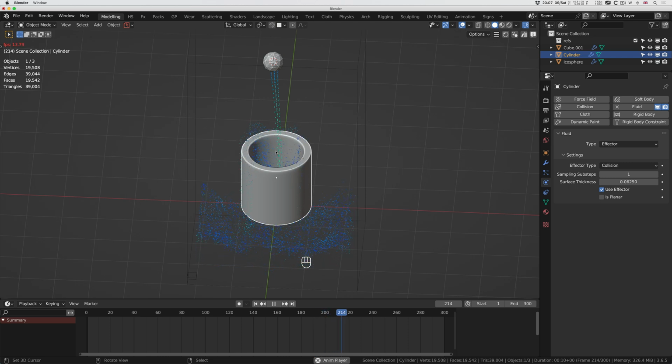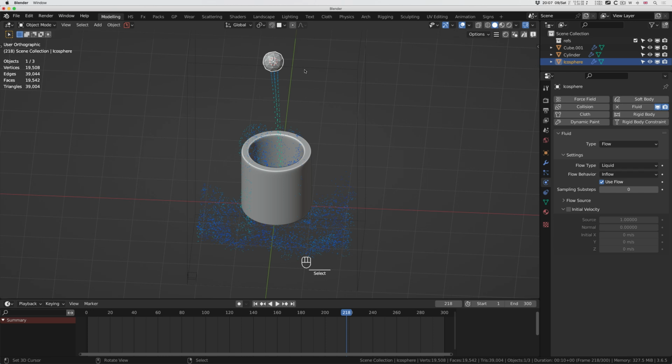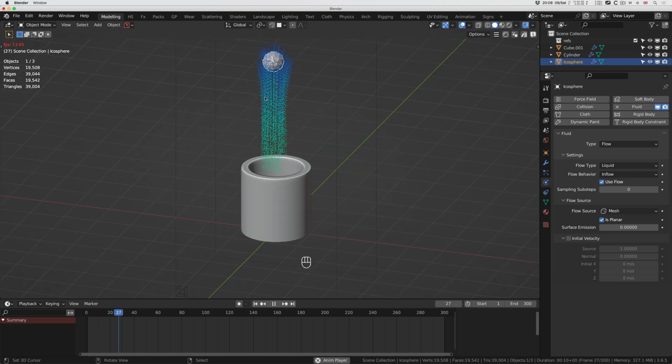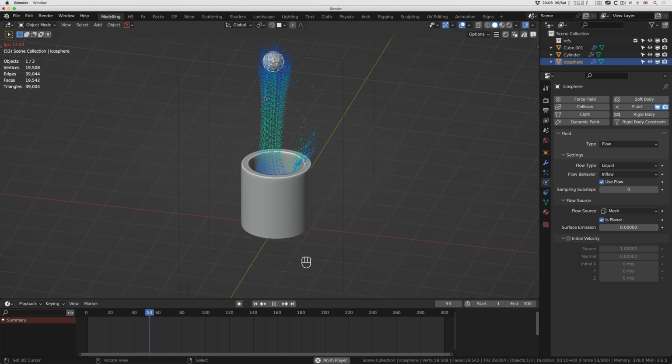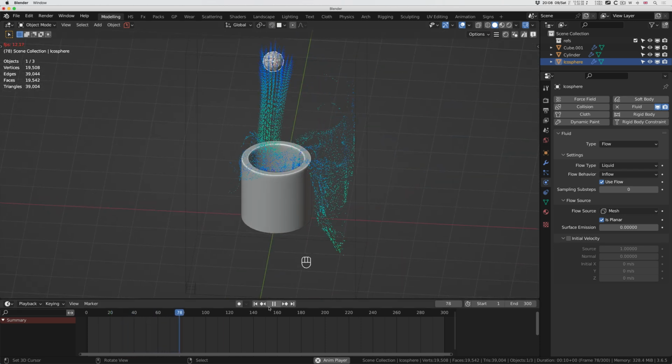And that works quite well. If I click on my liquid flow here, again, we can give an initial velocity, a flow source. So this is coming from the mesh. Is planar. It will treat it as a plane. There you go. You see the difference there, and you see it bouncing out quite a lot.